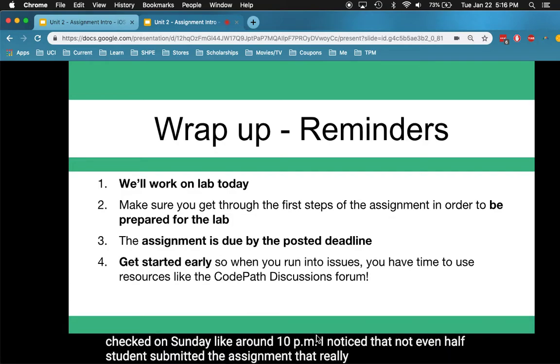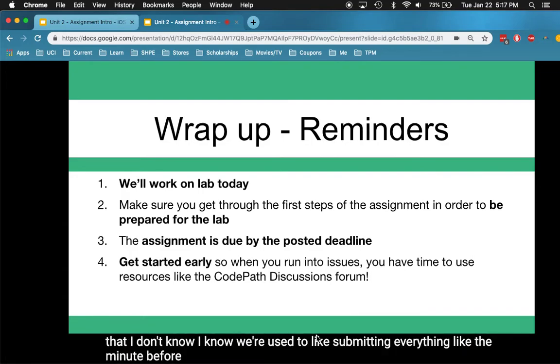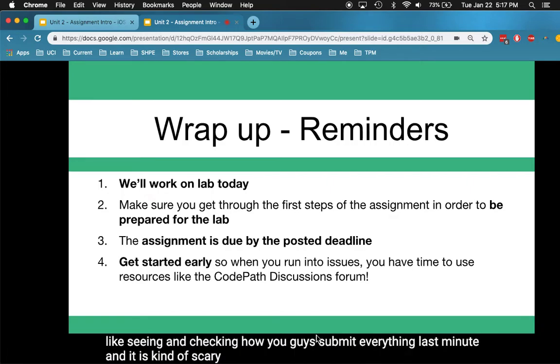That really upsets me. So make sure you guys start right now, starting today, because it gets me worried. I know we're used to submitting everything the minute before, but it's my first time being on the other side, seeing how you guys submit everything last minute, and it is kind of scary, I have to admit.